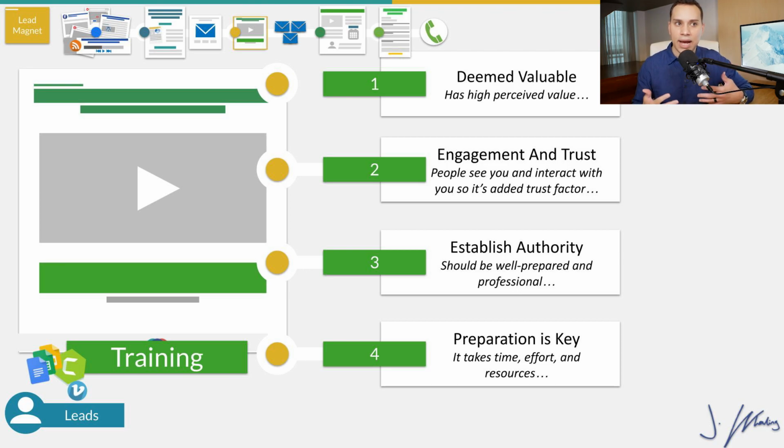Let's go ahead and talk about how do we actually bridge the gap between that lead magnet and the landing page and actually getting someone on the phone with you. And that's the call to action inside the lead magnet.